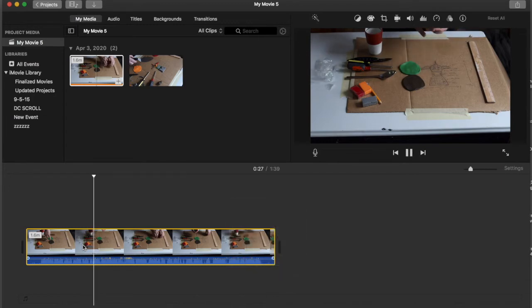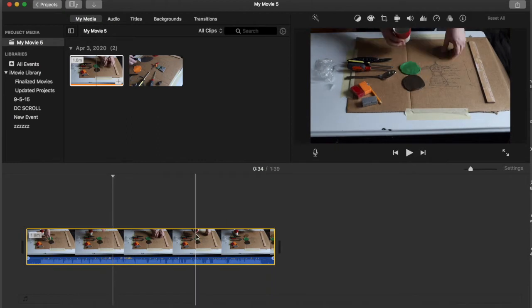I can play it, and I can see it in the upper right-hand corner here as it plays. I can also use the play controls that are right underneath that preview screen. So that's my first clip here.